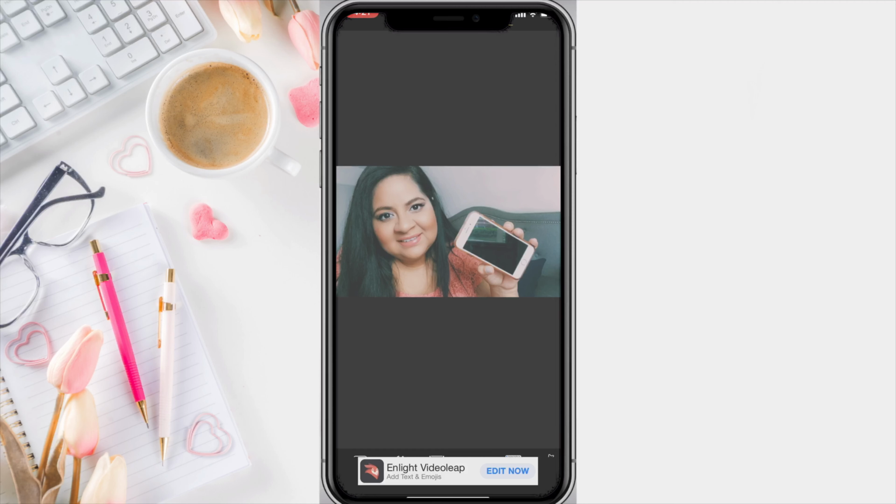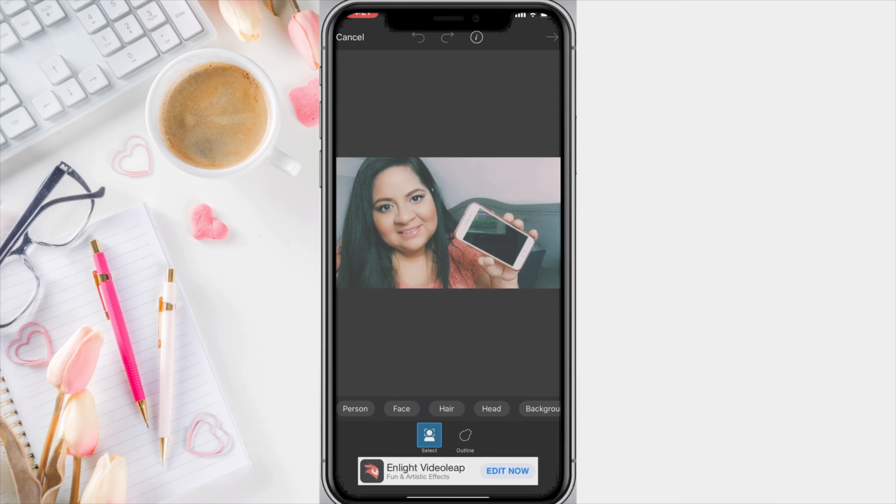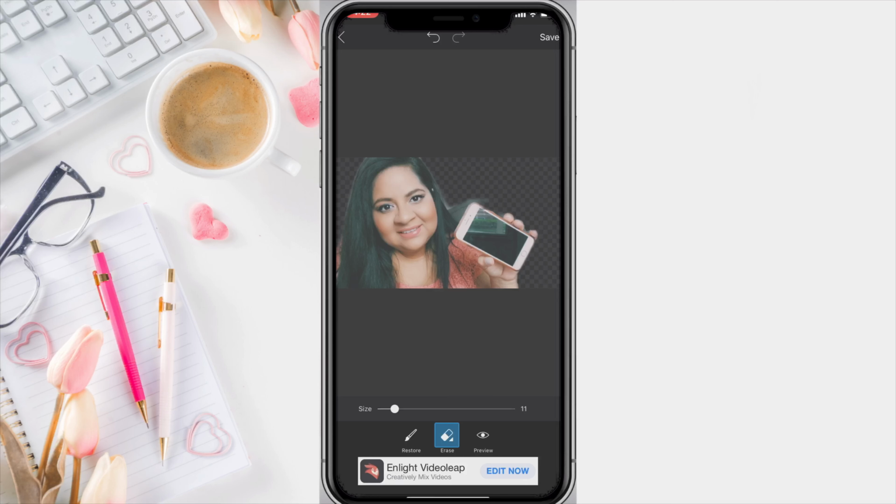In the editor, select the cutout option and then person so that we can go ahead and remove the background. If you find that it removes more than the background, just go over the areas that you don't want erased. Click preview to remove the background and fine-tune the image.